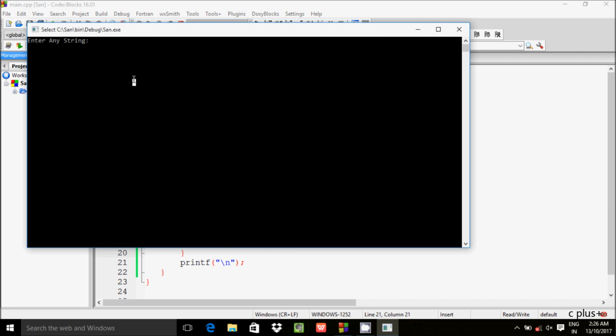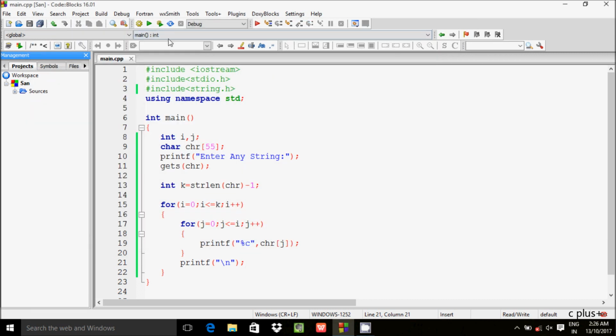I'm going to enter the string "apple". So I'm getting the expected output: A first, next AP, APP, APPL, and here APPLE. So this is the triangle of apple.